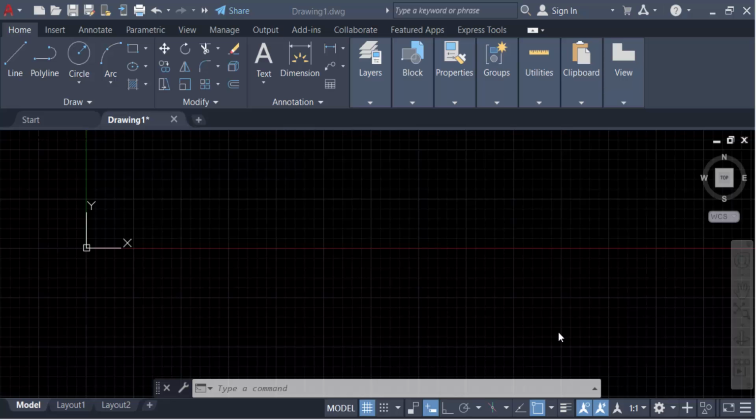Hello everyone, Assalamualaikum. In this tutorial, today I'll present how to draw a rectangle with rounded corners in AutoCAD.